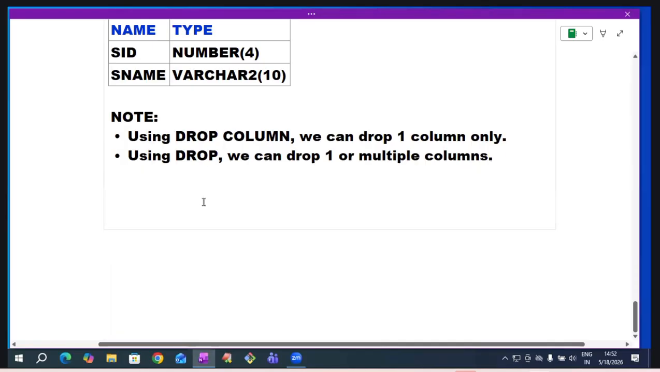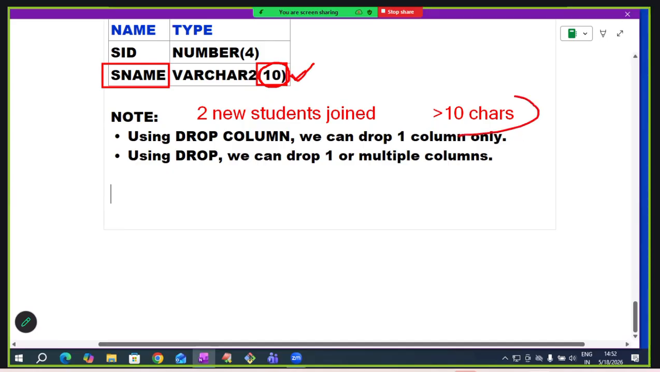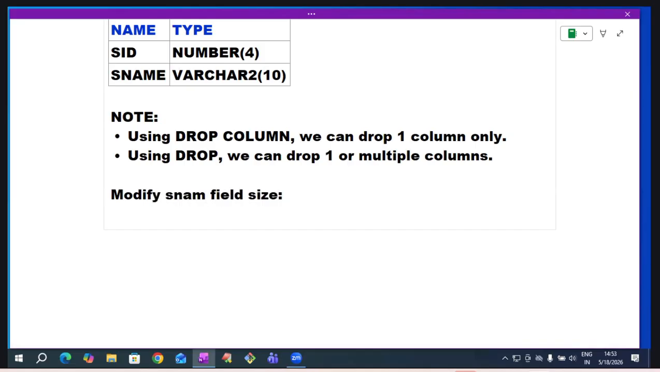Next one. Observe, sir, as of now the S name column size is 10. Assume that today two new students joined the college. Their names have more than 10 characters. As of now its size is 10; maximum it can accept 10 characters only. It cannot accept more than 10 characters. I want to modify this field size from 10 to 20. This is my requirement.